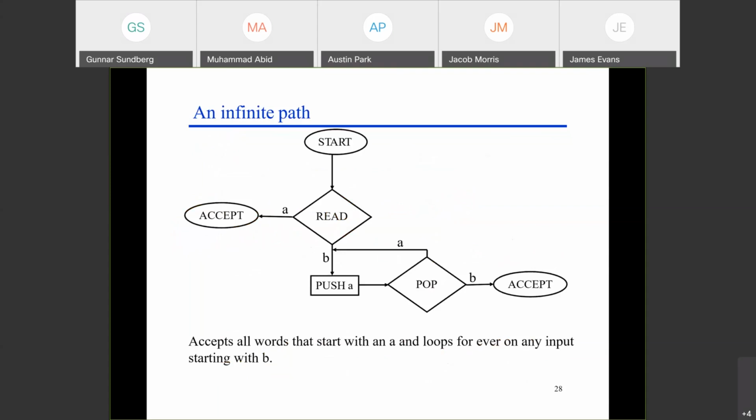So an infinite path. It is also a possibility that if you do not have ability or command on the design of your PDA, you might end up with an infinite loop. Look at this one. So you are saying that this accepts all words that start with an A and loops for any input starting with B. So let's say you have a word A and B. So this is our input A.